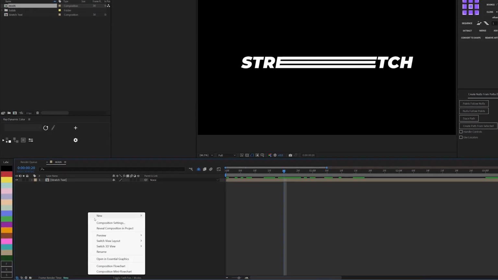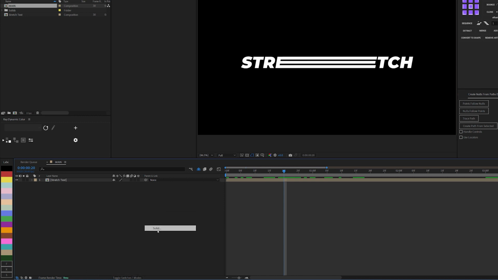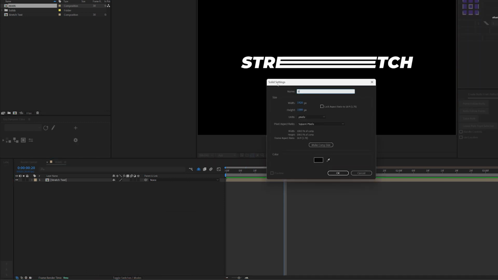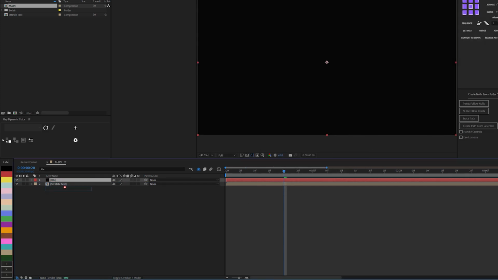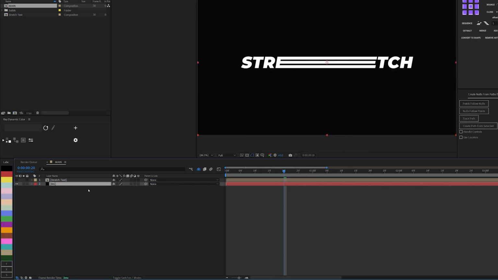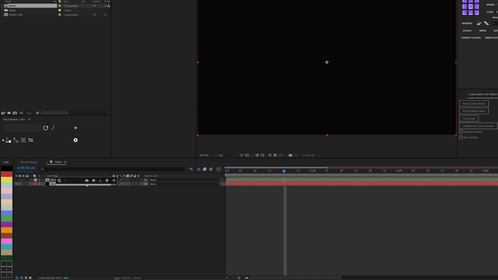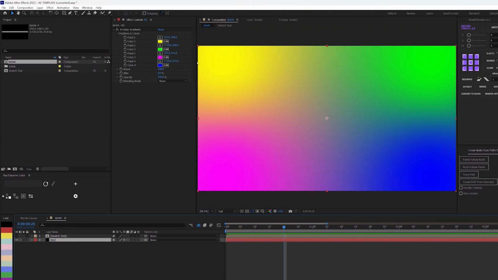So what I'll do is right click, go to new, create a solid, and I'm going to name this BG, which is background, and I'm going to click OK, and I'm going to bring this down. I can hide my text for now so I can focus on this. So I'm going to add an effect called 4-color gradient. I'm using FX Console from Video Copilot. So I'll click on my background and I'm going to start changing the color.